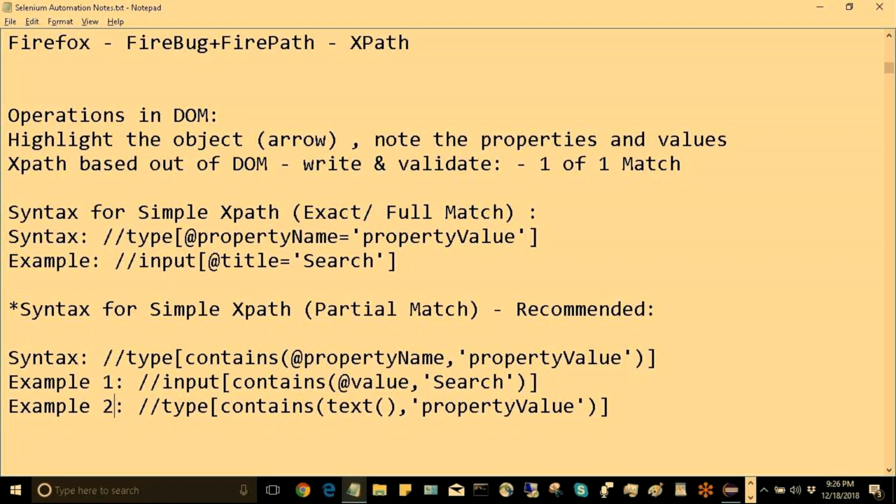Example 2 is a little bit different because instead of @, I am using a bracket. Okay. So that is an exception. It is for text. You don't use @, use this one. So I'm going to just mention for property use with property name.